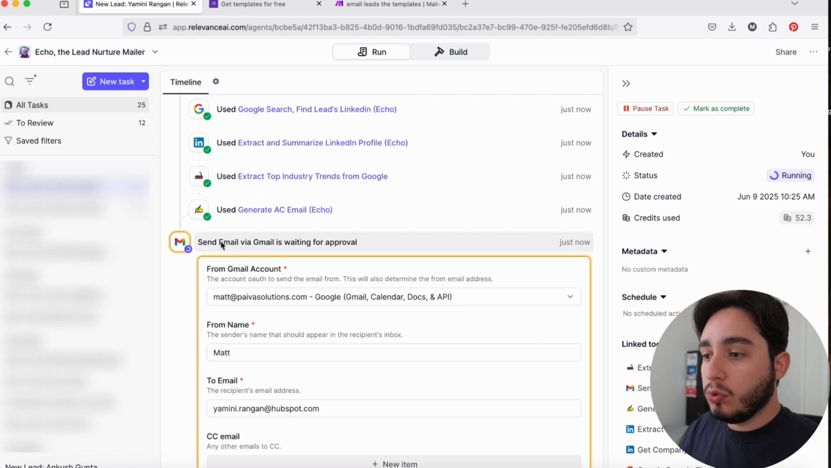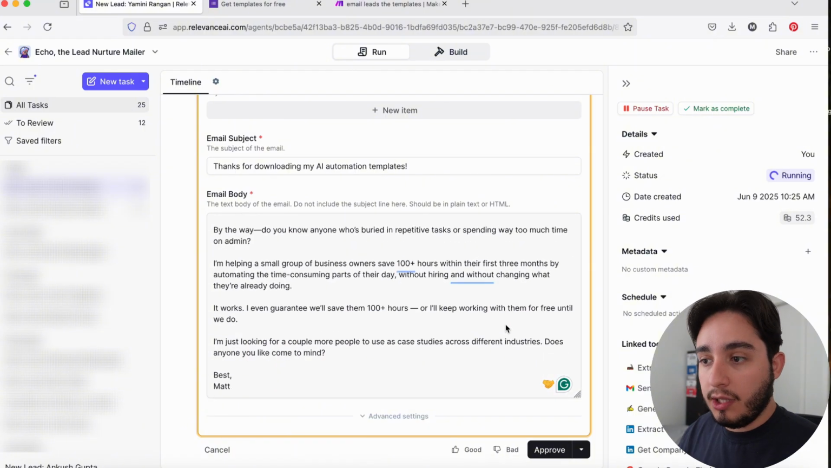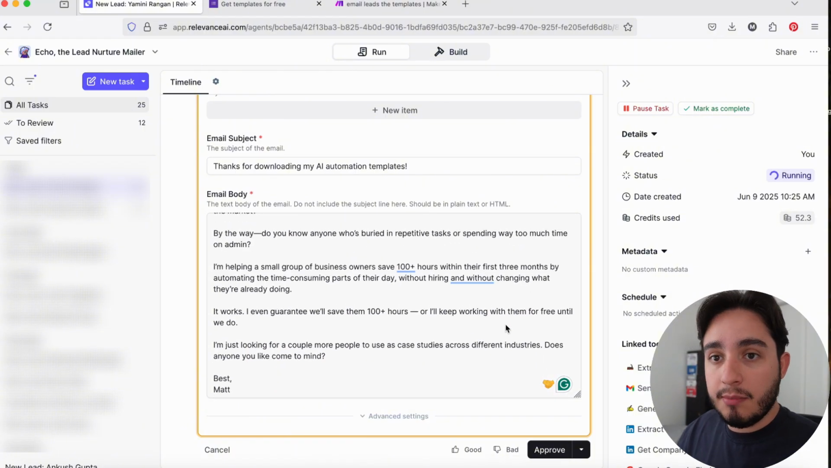And by the way, this is a tool that requires approval, because once we click on approve down here, this personalized email will be sent directly from my email address to the email address that the person submitted on the form that we showed before.